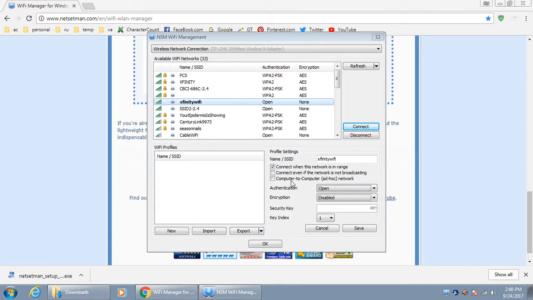And then you can also choose computer to computer, and then you can choose the authentication type: shared, open, WPA, WPA PSK, WPA2, WPA2 PSK. The encryption, you can change that. I think when you change the authentication, then yep, you can choose the encryption type, and then the security key, which is just the password. This is an open Wi-Fi network, and I'm going to just demonstrate. And then I'm going to click save.